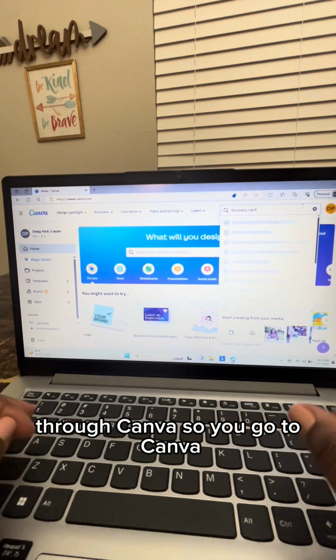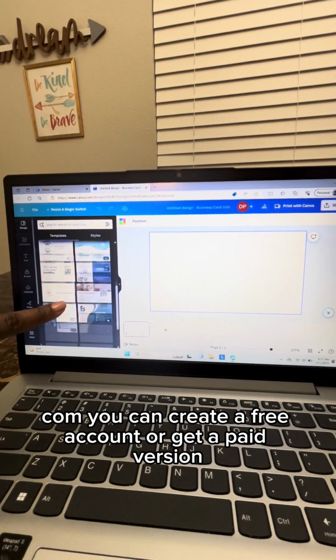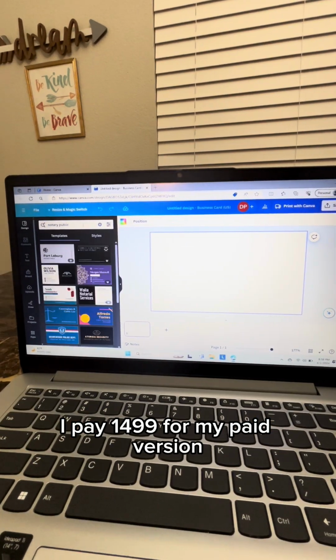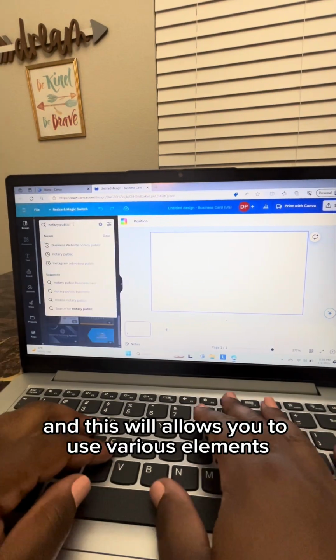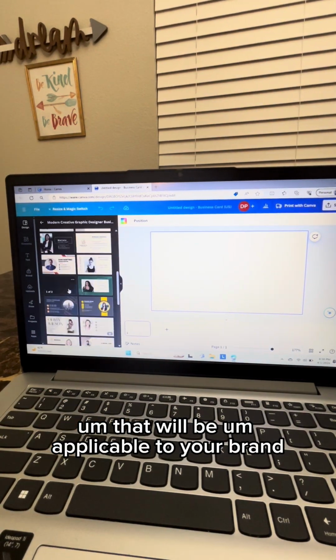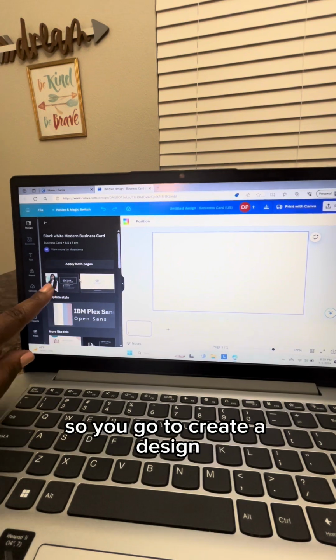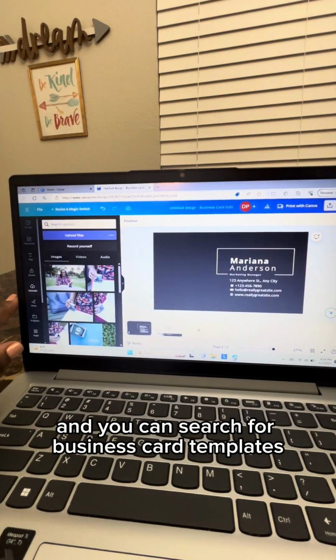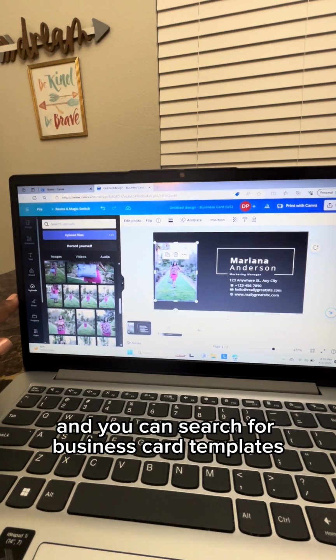So you go to canva.com, you can create a free account or get a paid version. I pay $14.99 for my paid version, and this will allow you to use various elements that will be applicable to your brand. So you go to create a design and you can search for business card templates.